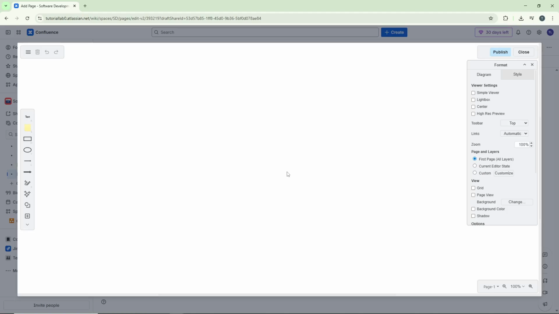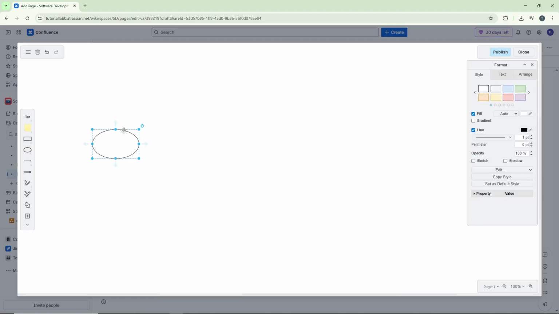Now that you're on the whiteboard, take a look at the left side of your screen. You'll see a collection of simple shapes that are ready to use. These are your basic building blocks for creating diagrams. You can either click on a shape to add it or simply drag it directly onto the whiteboard canvas. This makes it quick and intuitive to start building your visual content.